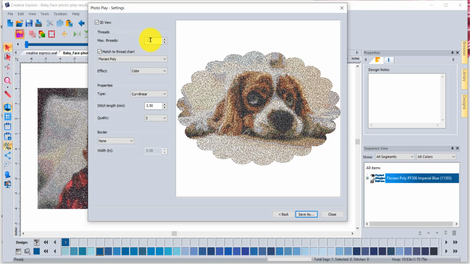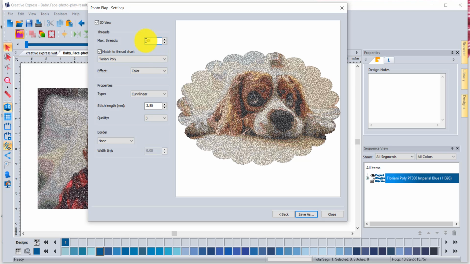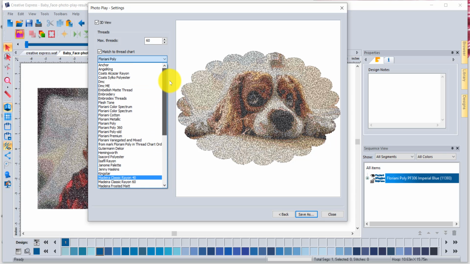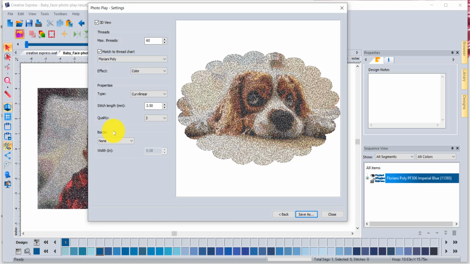You can interact with the number of colors. And because the end result here is a JPEG, it's not wrong to increase the number of colors. And I believe 60 is currently the maximum number of colors that you can interact with in here. And of course, you can choose any different thread brand to interact with for your color palette. There are very many different popular color charts that you can choose from. And of course, the default is the Floriani Poly, where there's 360 different shades of colors that can be selected from.